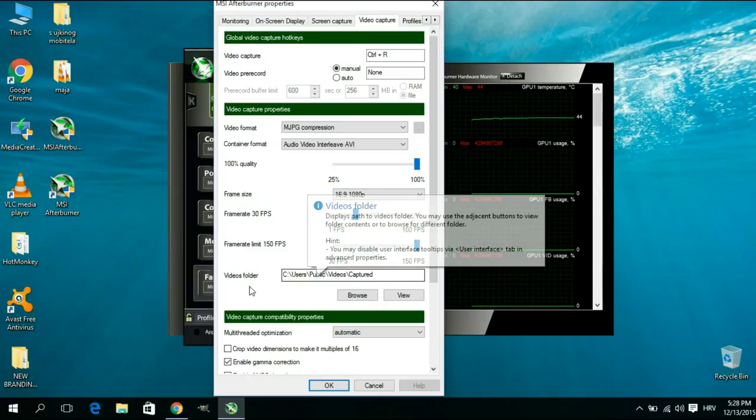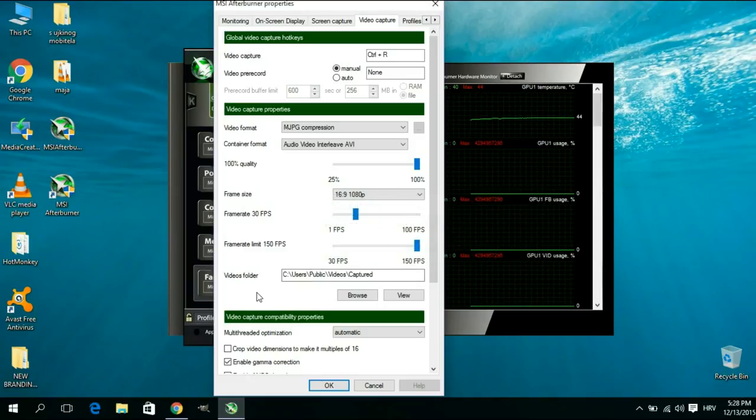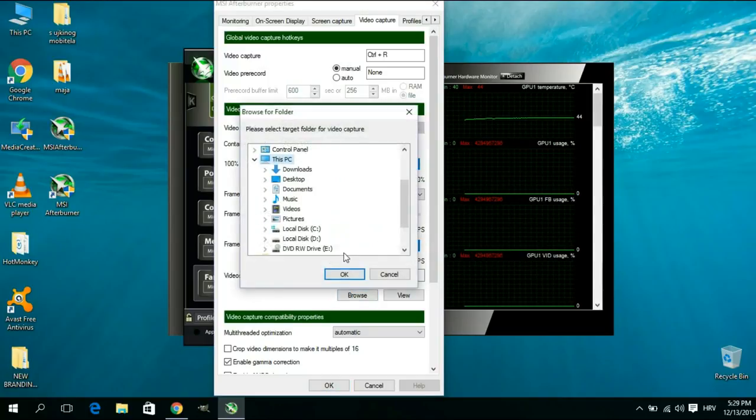And right here you have your video folder, which is the location on your computer where MSI Afterburner will store the videos that you save. So if you want to select a different folder, then you can simply click on Browse, find a certain location, select it, and hit OK. In my case, I'm going to leave it at the default one.